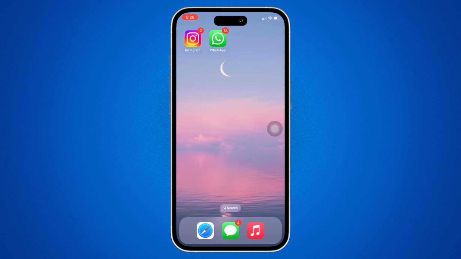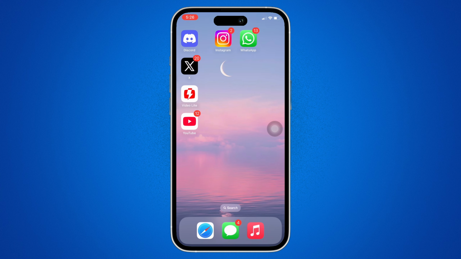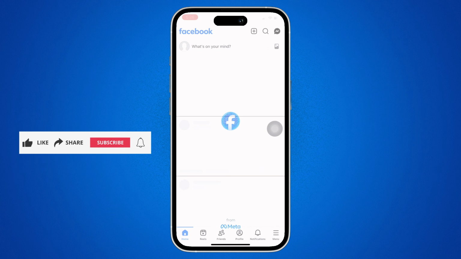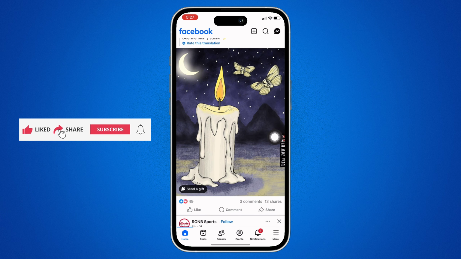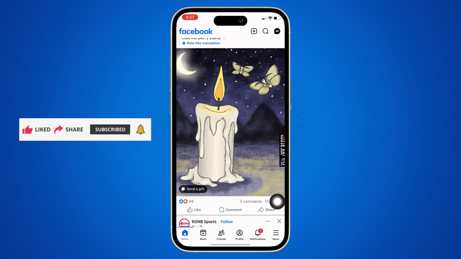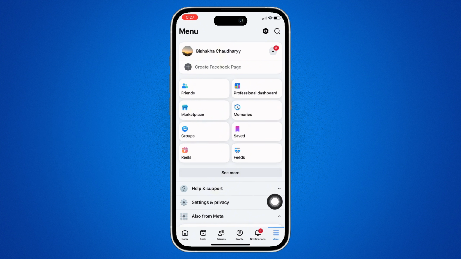Now let's get right into the tutorial. Firstly, go ahead and open the Facebook application on your device. And now, if you want to switch between your accounts, then make sure you are signed in and then tap on the menu option on the bottom right of your screen, and in the menu scroll down to the bottom and you will see the option for log out.